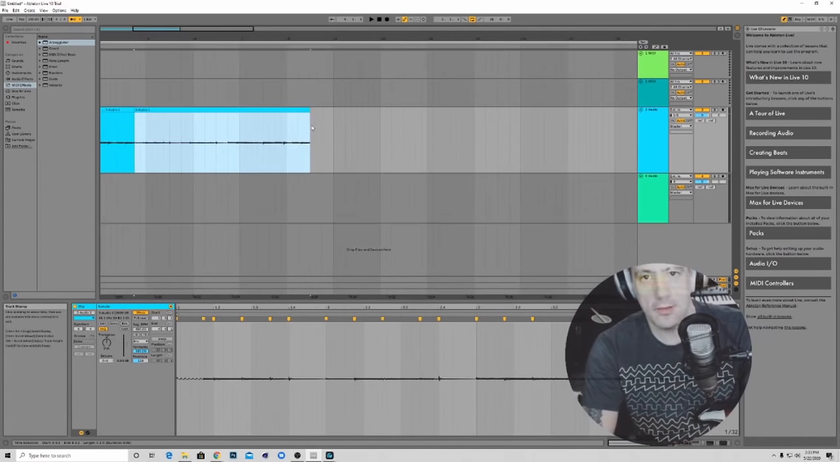So I've added, as you can see, some piano here. The piano has a random MIDI effect on it. I don't know, I just wanted to see what that did, to be honest. I didn't really need it. I'm using a lot of impulse responses.